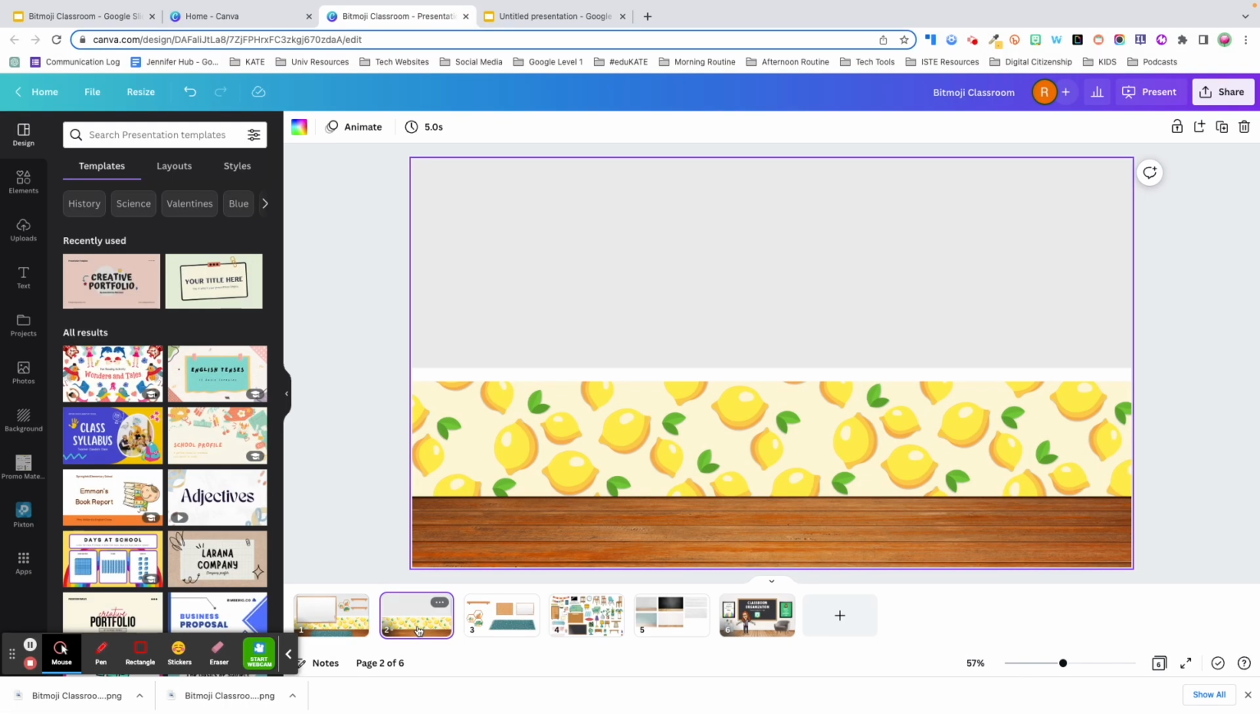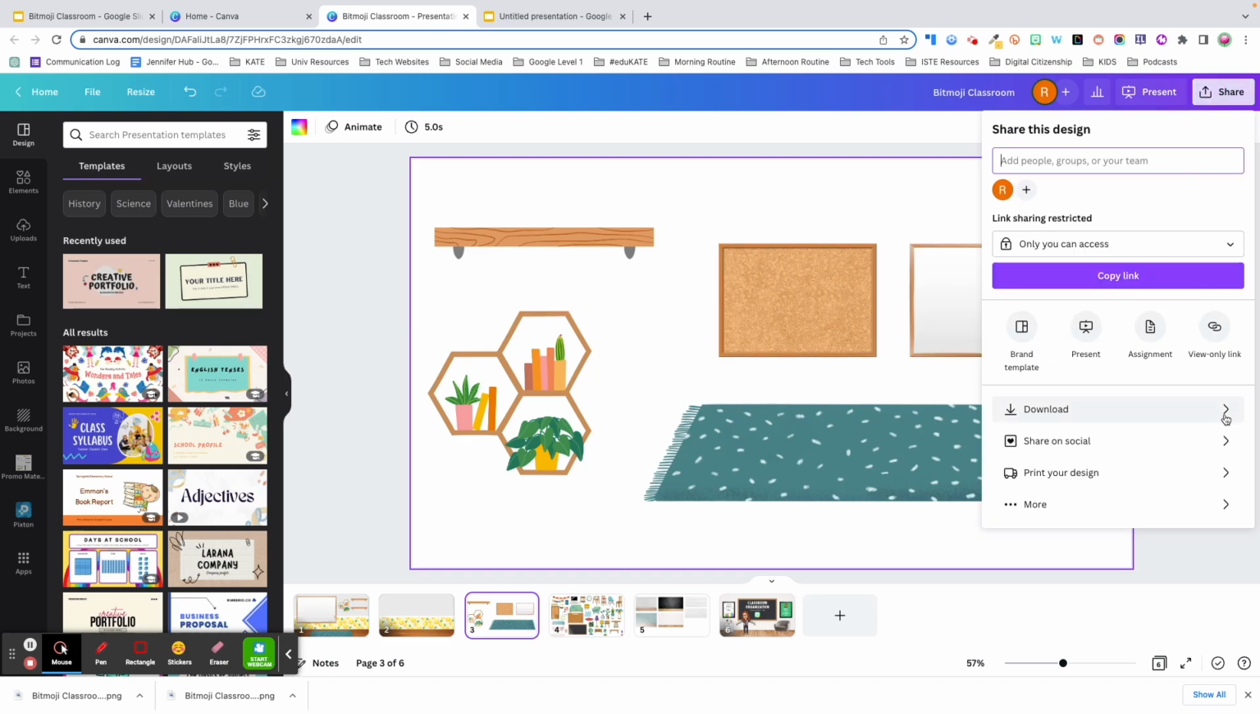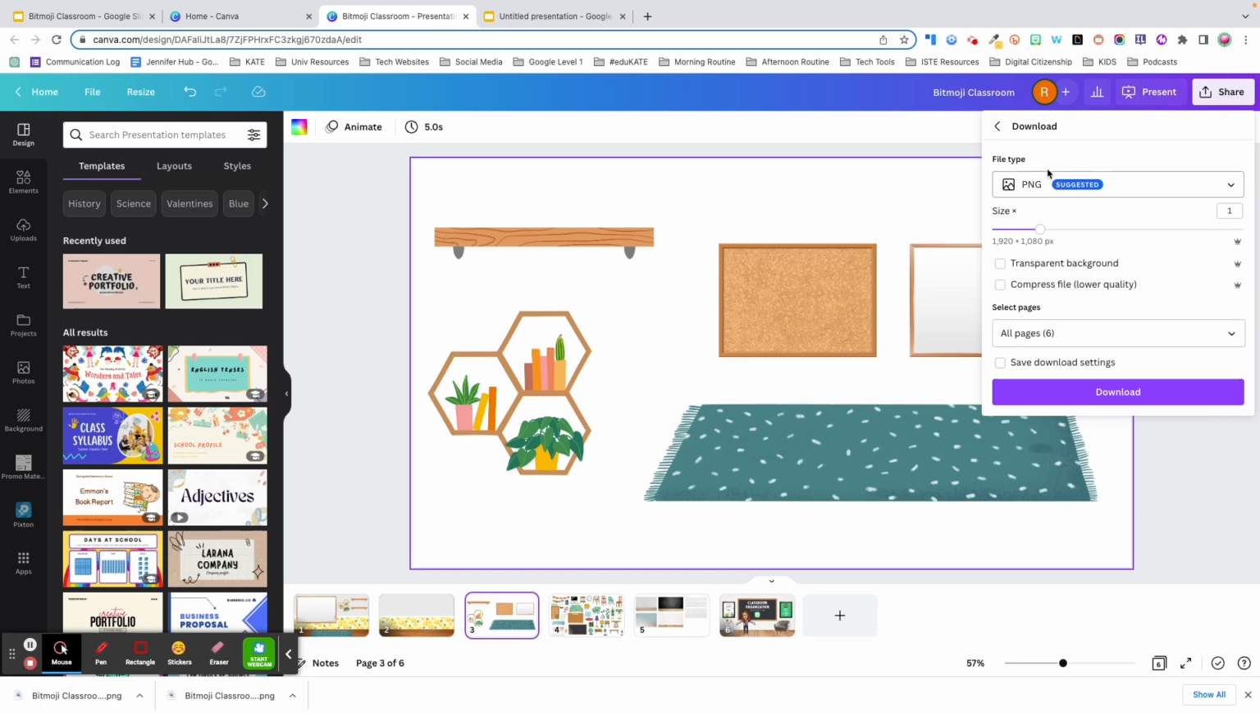Build your backdrop with the bare minimum, like this example here. Then add all the images you want to use to build your scene to another slide in Canva. You want to make sure that there's plenty of white space around each image. Now, when you go to download, just like last time, you'll go to Share, Download, PNG, but this time you want to check Transparent Background.